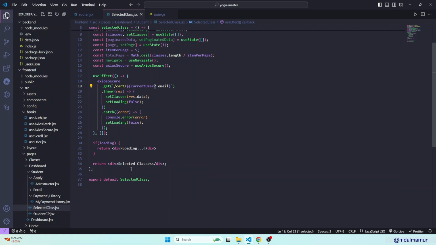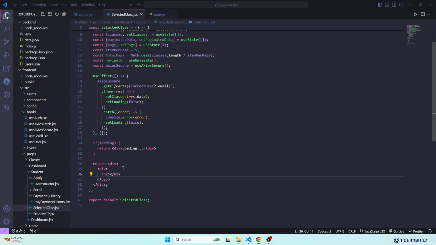So here on this div, actually inside this div, instead of this, we can simply take a new div, and inside this div actually we can take an h1 tag, and that would be the selected class. So we can just define it, selected class. Okay, and here we can apply some CSS.